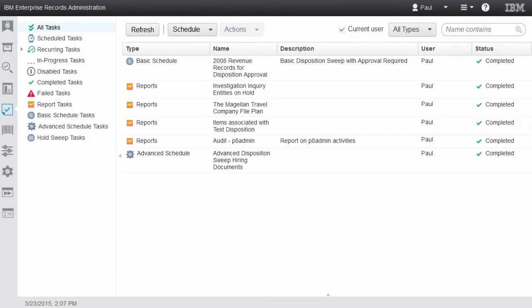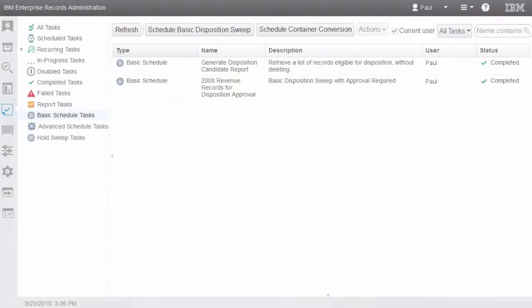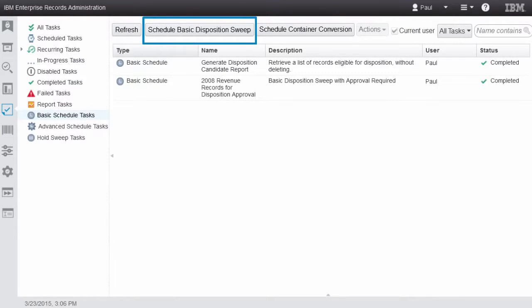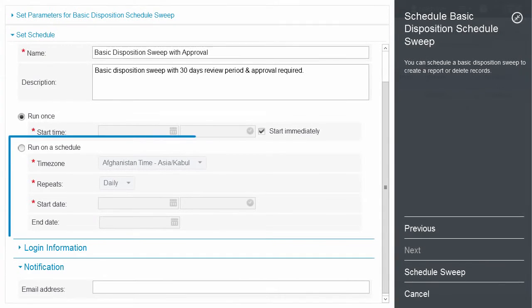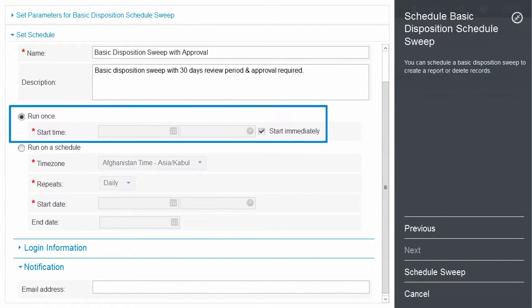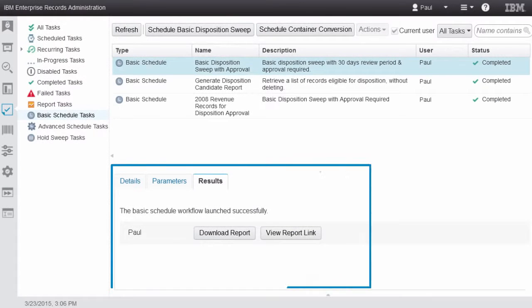Paul monitors all tasks completed and, due to a targeted maintenance request, selects basic schedule tasks in order to run disposition sweeps. Paul decides to set up the schedule for a basic disposition sweep. Sweeps can be resource intensive and will typically be scheduled during off-peak hours at regular intervals. As Paul wishes to both generate a report and do the disposition as part of this targeted sweep, Paul selects No for report only and Yes for approval. Normally, Paul would set the sweep to run on a repeating schedule, but for this targeted request, he selects to run the sweep immediately. The sweep ran, generating a results report.